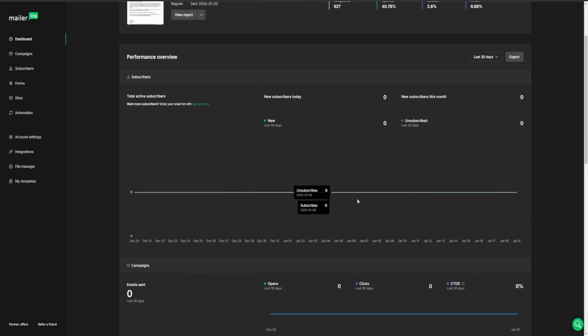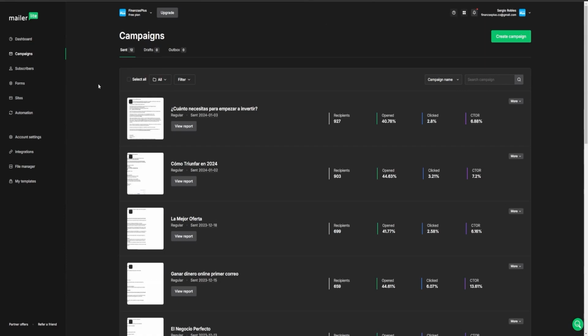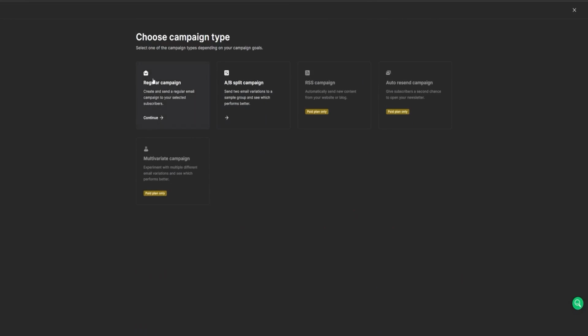Now, to send emails once we have an email list, we click on campaigns on the left side, and then up at the right, we click on create campaign. Here, we can create a regular campaign or send a test email, which is to check between different groups which email might generate a higher conversion rate or more sales. We won't dive into that in this video, but we will focus on the regular campaign, which is this first option here.